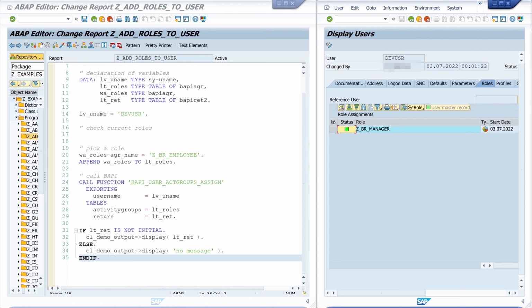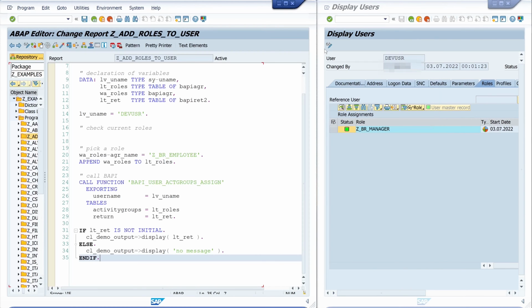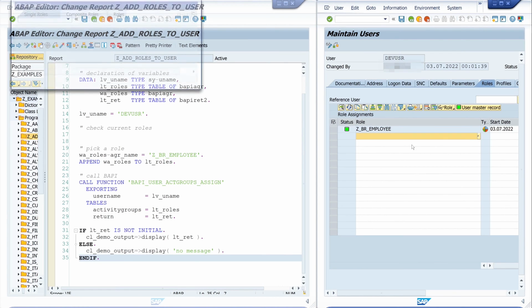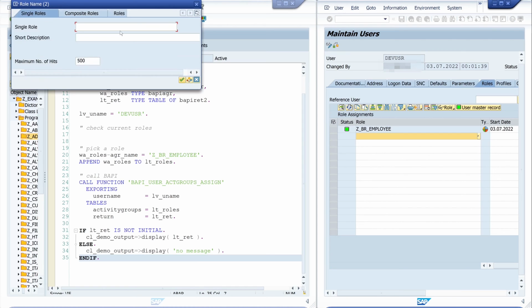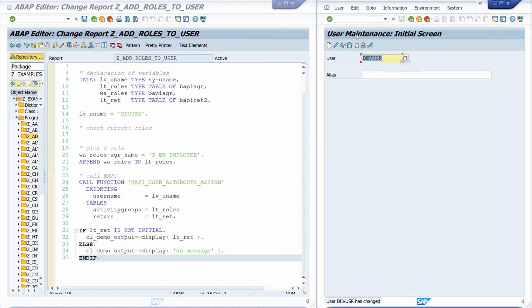And if we run the program again, then we have already the message. But if I change now, I see the manager role is deleted and only the employee role is added. So we have to extend our program. So let's add the manager role again and let's delete the employee role again and we save this.